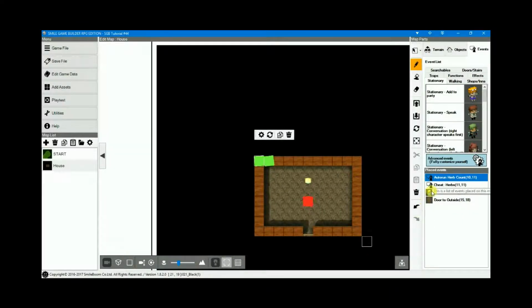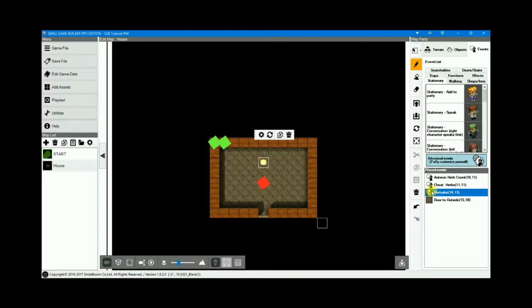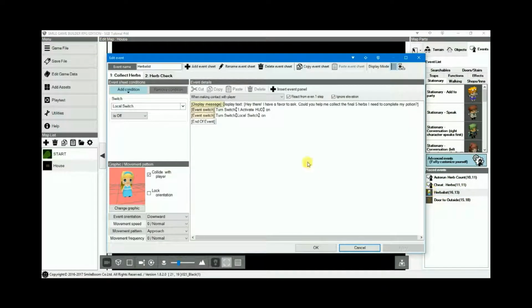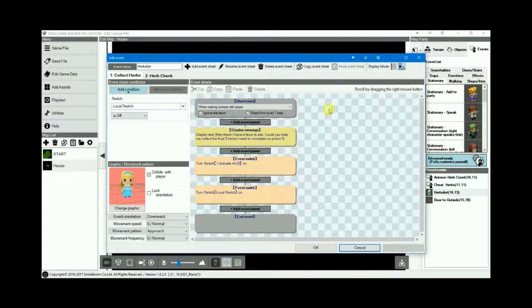So, for the herbalist who gives the quest in the first place, I've made it where the quest is initiated right away, and then it becomes optional afterwards. So on sheet 1, for the condition, set the local switch off, although this probably isn't necessary because it's off by default. And I've set the trigger, let's go back into the other mode to make it easier.